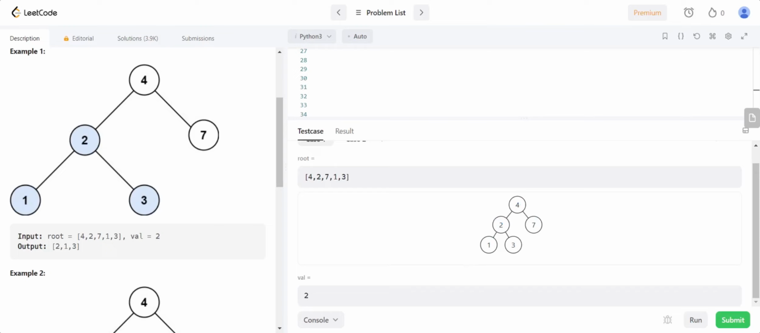Understand? Now if we had a val of 7 over here, we would have just returned 7 as the output, because that is the only subtree that you'll get with 7. If you were given something like 4 over here, then your final output would have been the whole subtree, 4, 2, 7, 1, 3. The complete thing would have been the output. Okay, so this is what the question is.